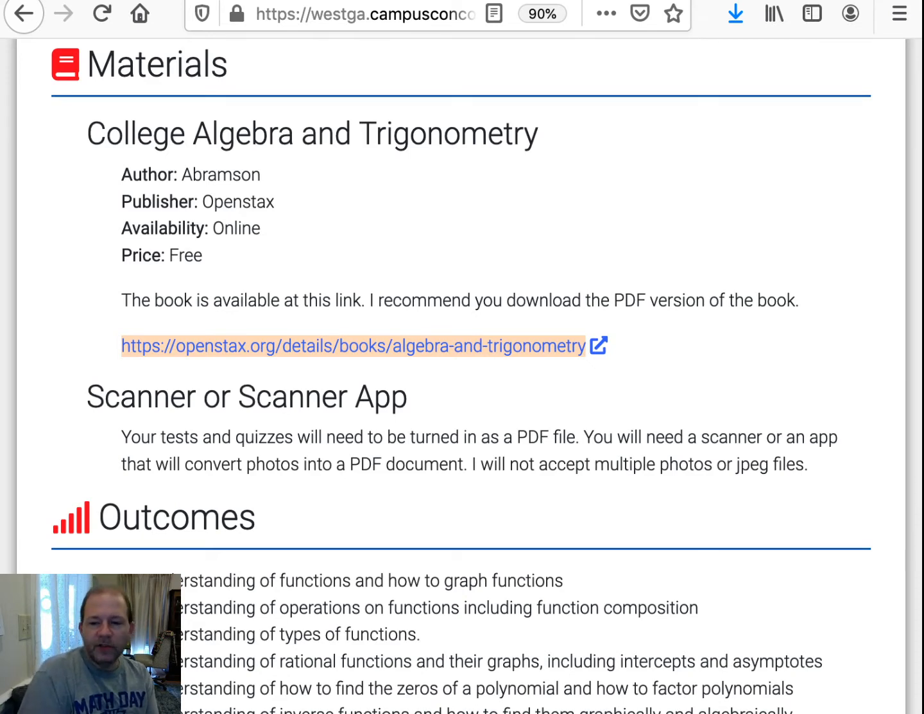The other thing you're going to need for this class is either a scanner or a scanner app on your phone. Whenever you do tests, and probably your quizzes as well, they're going to need to be turned in as a PDF file. And what I want you to do is use a scanner or an app that will convert photos into a PDF. I don't want to accept any just plain photos or JPEG files because it gets unwieldy after a while. So a couple of good options for that are Cam Scanner, and there's also Adobe Scan, and both of those are good options.